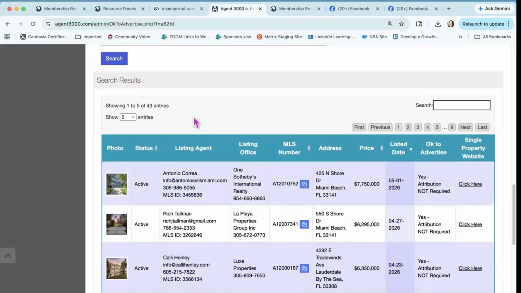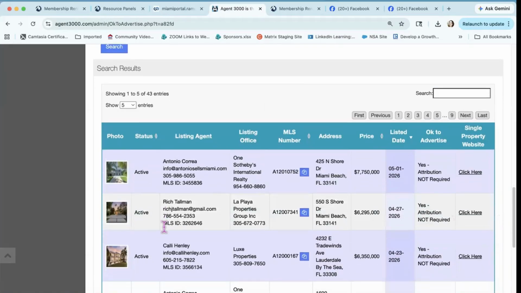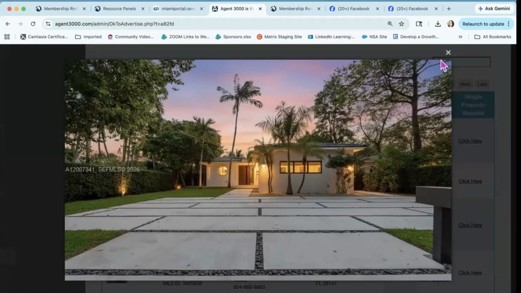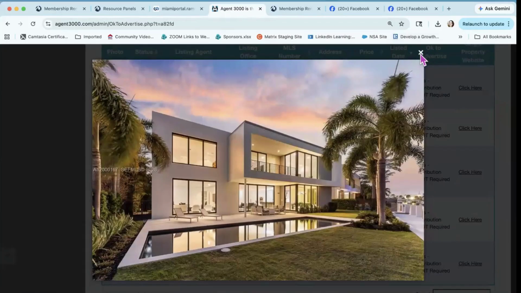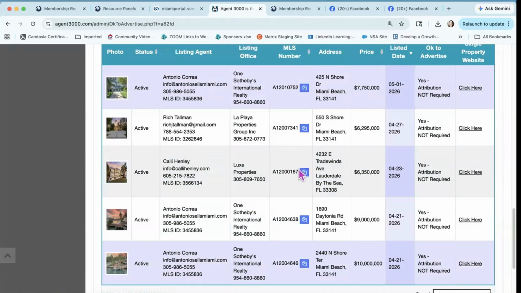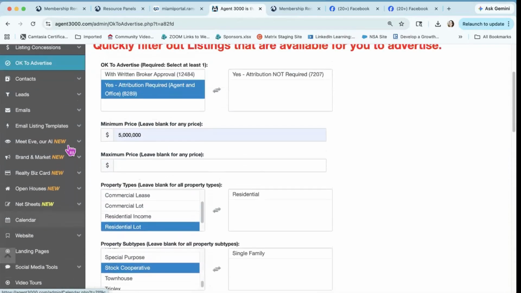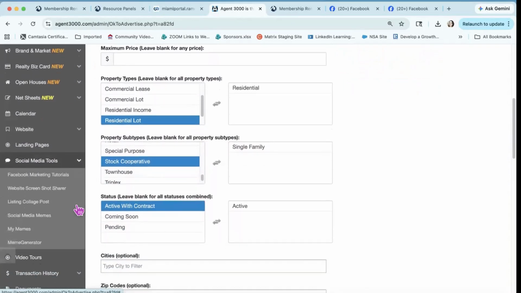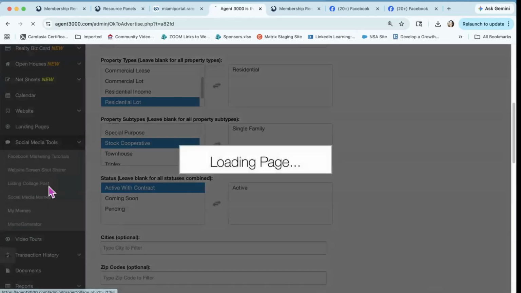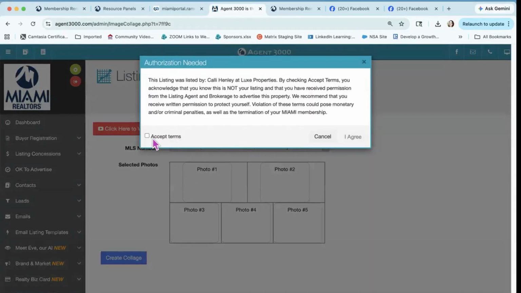All right, I got quite a lot of properties. I have 43 properties that are available. I'm going to click on the initial image to see which one I'd like to choose. Number 3 looks really nice, so I'm going to copy the MLS number of this OK to advertise listing. Then I'm going to move right back into social media tools so that I can find the listing collage post and paste the MLS number. Once the system has found it, I'm going to click on it, accept my terms.